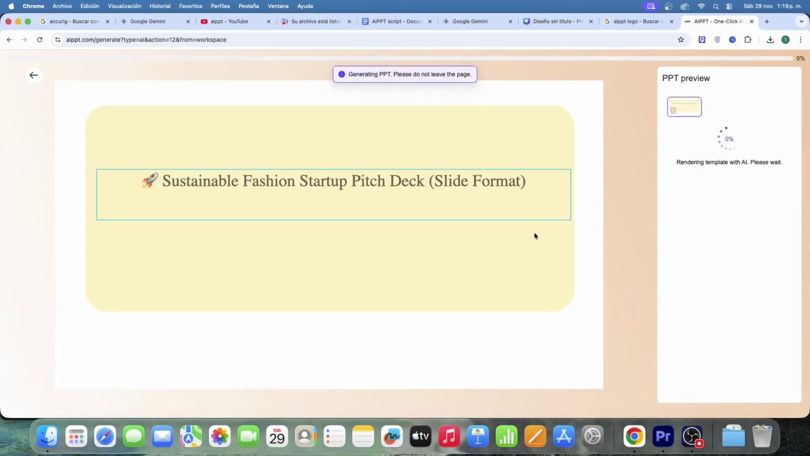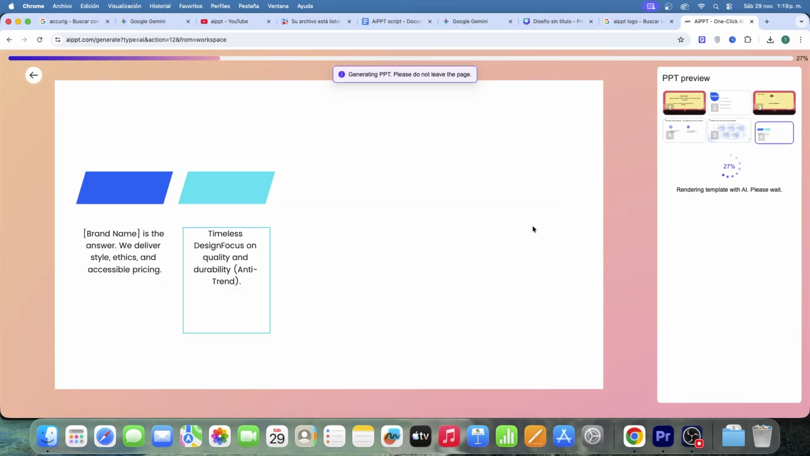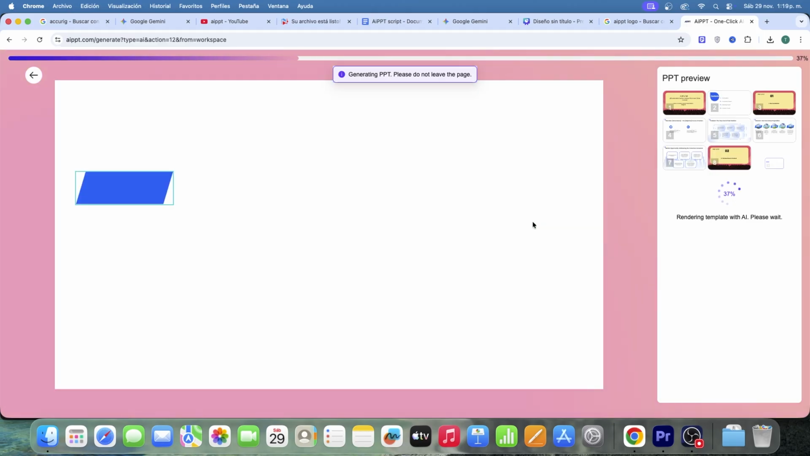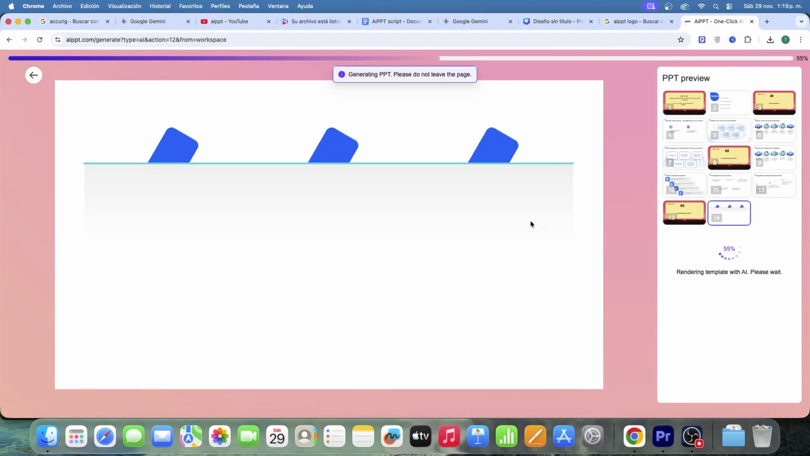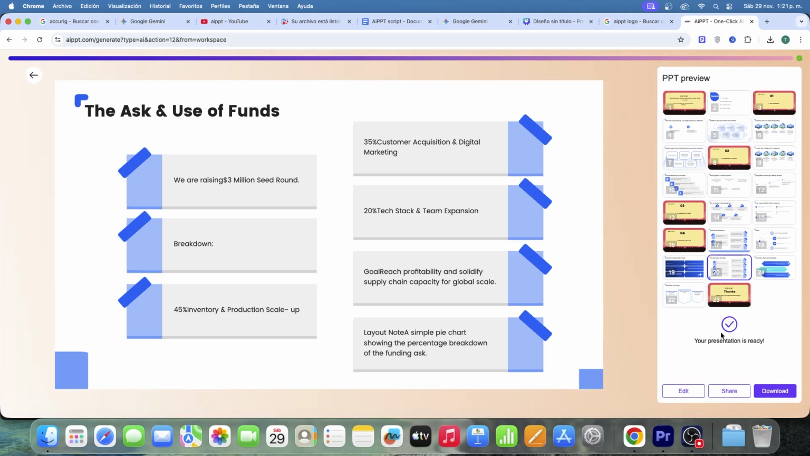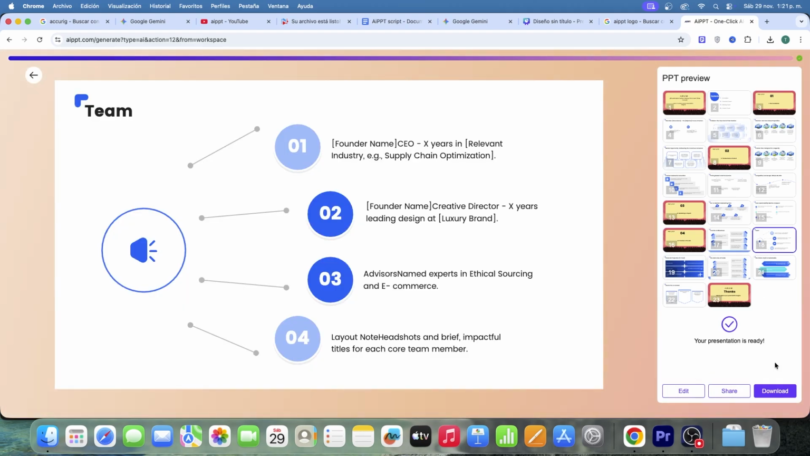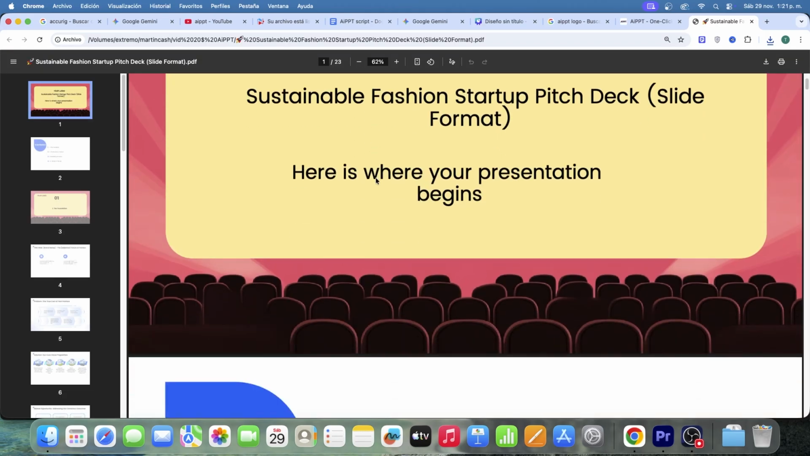You can adjust the style, simplify the layout, or use the AI image generator to create custom brand visuals like sustainable fabrics, eco-packaging, or product shots. Here's the final result: a clean, professionally structured pitch deck built from scratch using LLM intelligence and AiPPT's design engine. You can export it to PowerPoint, PDF, or Google Slides, or share a link for collaboration.